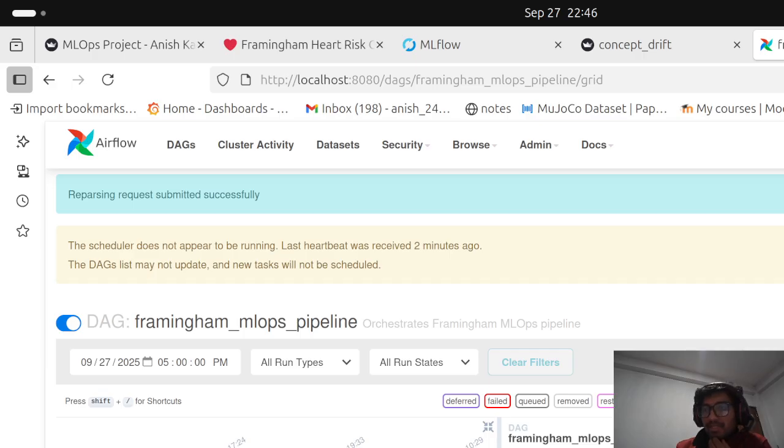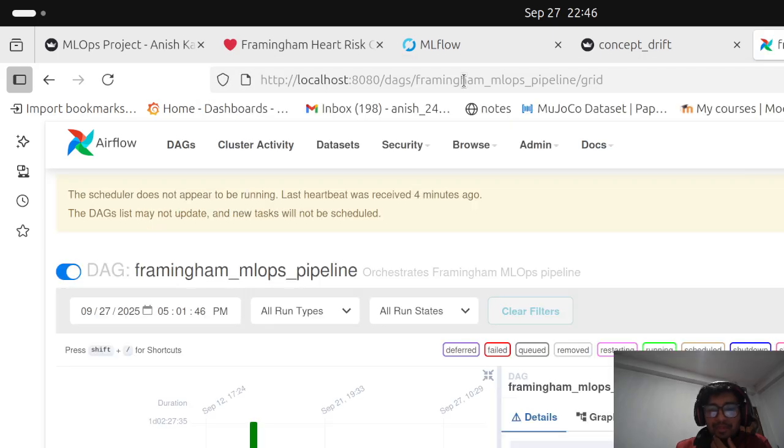Let's trigger it, refresh it again. It isn't done yet, but I have run it a lot of times, and it is working. It is working properly. It is just taking too much time, but all the things are working.